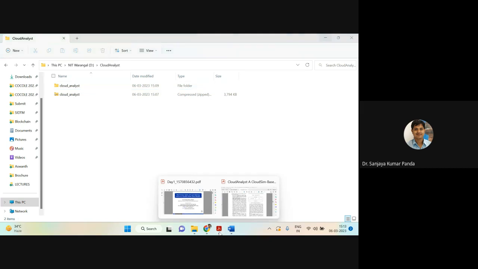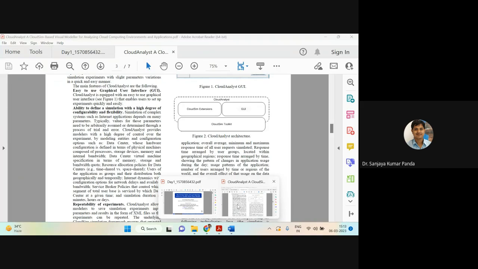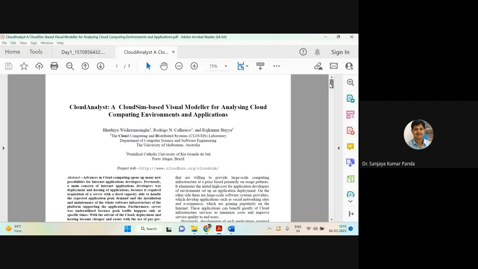So I'll share this research paper with you. This is the research paper related to the Cloud Analyst. The paper name is Cloud Analyst, a CloudSim-based visual modeler for analyzing cloud computing environment and application. It is written by one of the very famous authors of cloud computing, Professor Buyya from the University of Melbourne, Australia, Department of Computer Science and Software Engineering, and their lab name is Clouds Lab, right? Cloud Computing and Distributed Systems Lab.